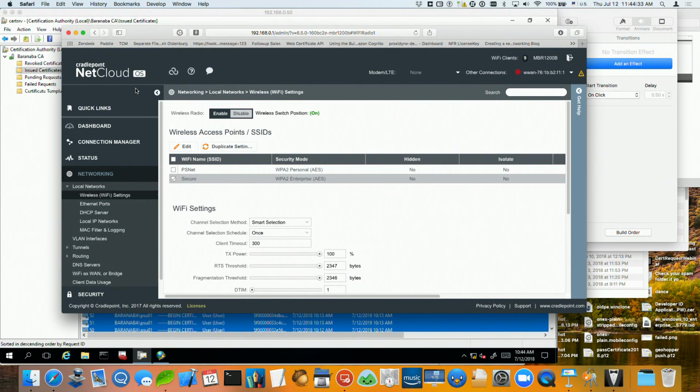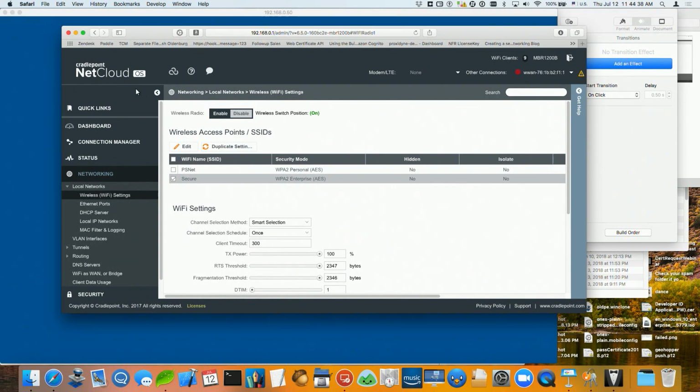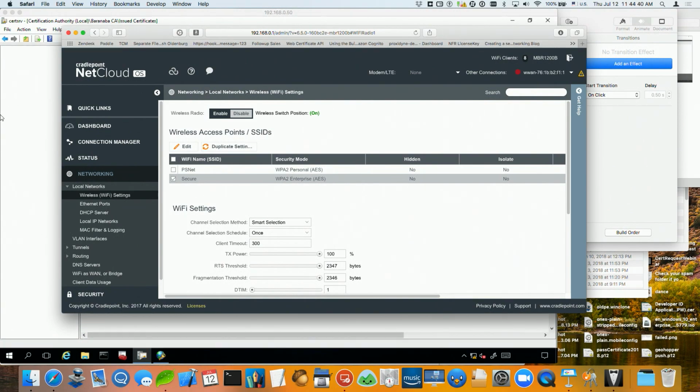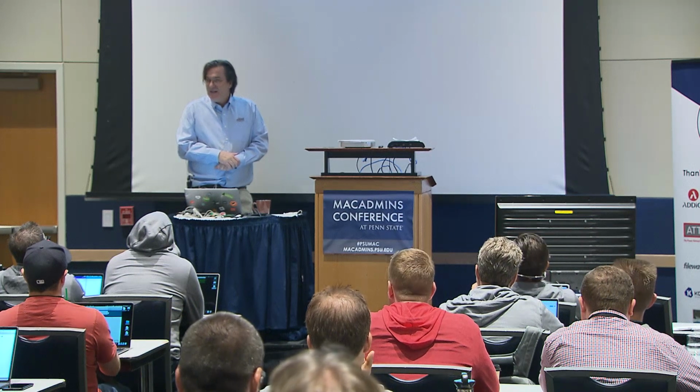All right, any questions on that? Oh wait, do I need the thing to throw around, or up here? I'll do the throwing at the end. Yes, that was a Cradle Point. Was there anything special about a Cradle Point?